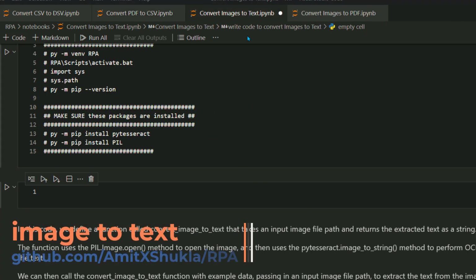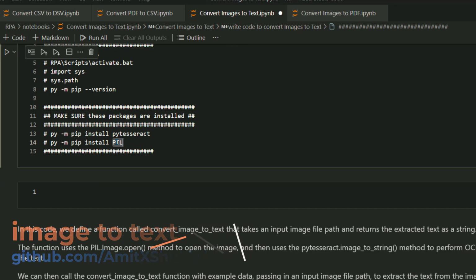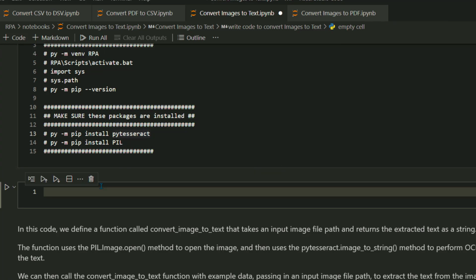And here, this time, interestingly, we are going to convert an image to text. Now, in the past, I have already created a video on this, PyTesseract and PIL, that means the Pillow module. So again, you need to first install these two packages, PyTesseract and PIL, and we are going to make use of these two packages to convert from images to text.